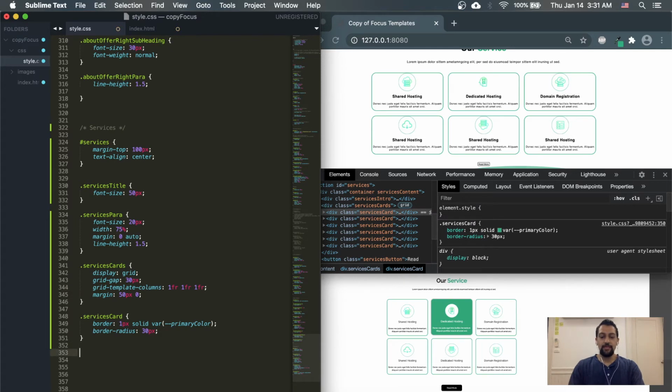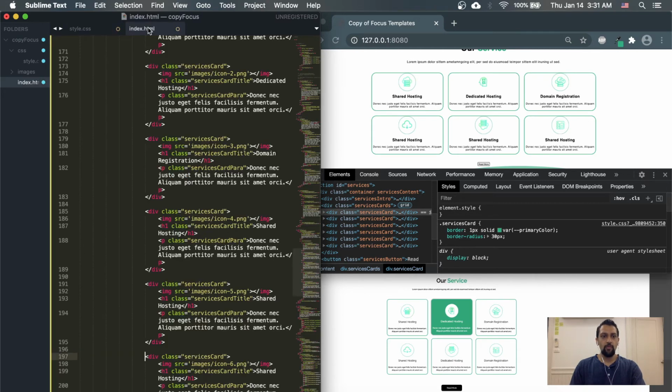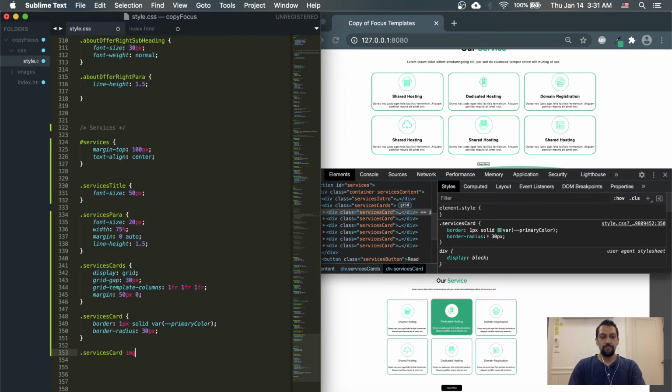But inside the .services card title, the card image, I think it is. I can't remember what I called it right now. Services card IMG. If we want to make that bigger, we can. If we want to give this padding, we can.